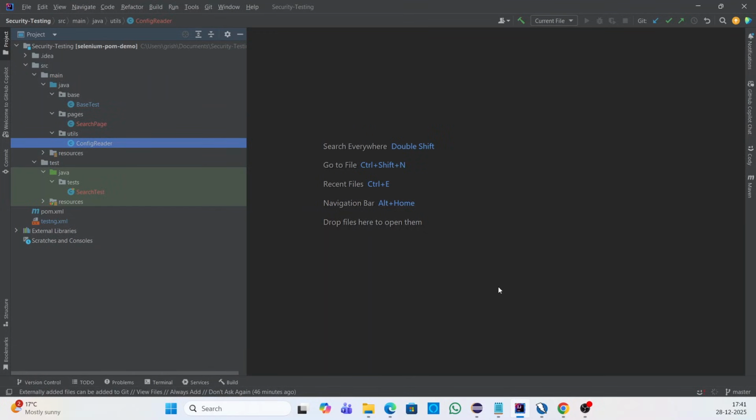Now let me walk you through the Selenium framework that we will be using for this demo. This framework is built using the page object model design pattern, which helps keep the code clean, modular, and easy to maintain. At a high level, it has a base class that handles common setup and configuration for the tests, page classes where all the UI locators and page-specific actions are defined, test classes that contain the actual test scenarios, and a few utility classes. All the required dependencies are already added in the pom.xml, including Selenium and TestNG.